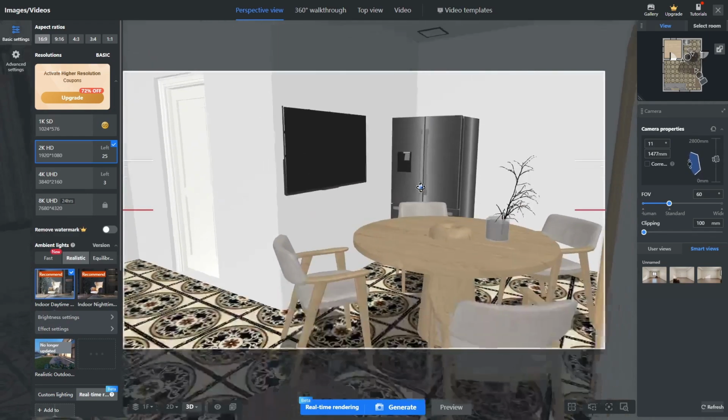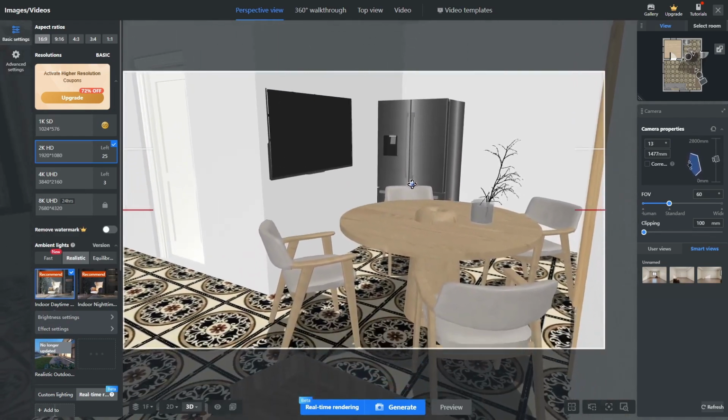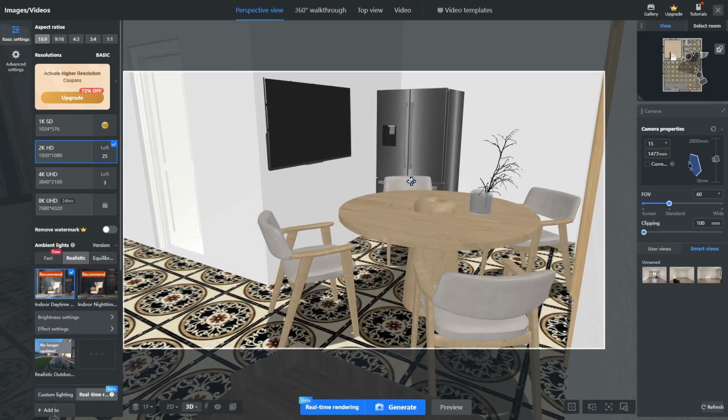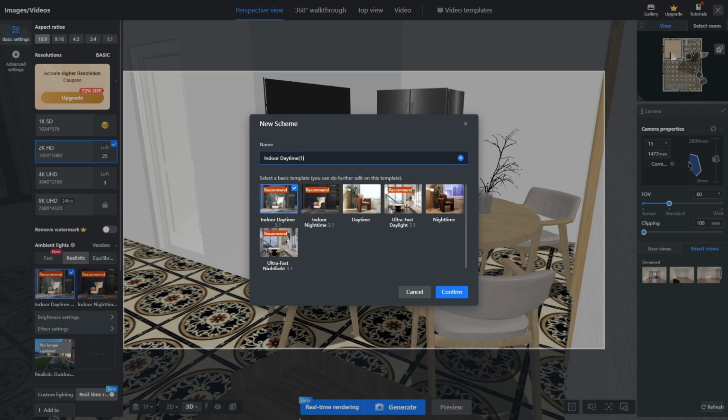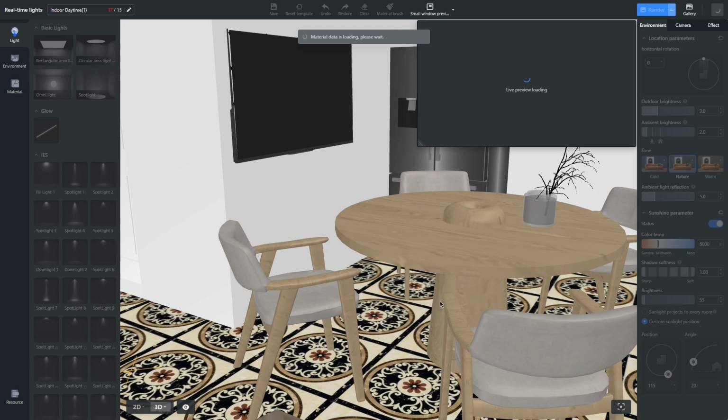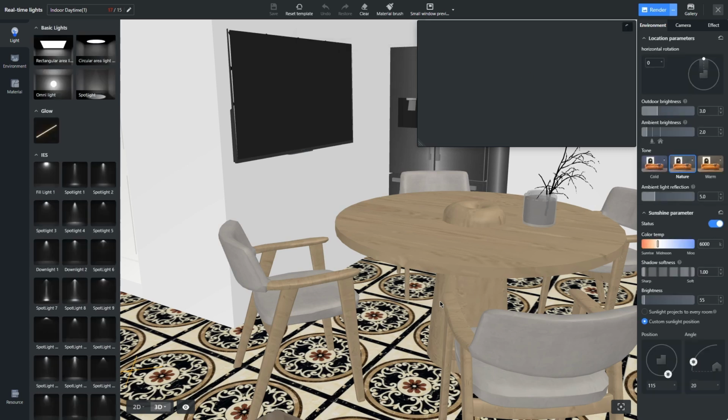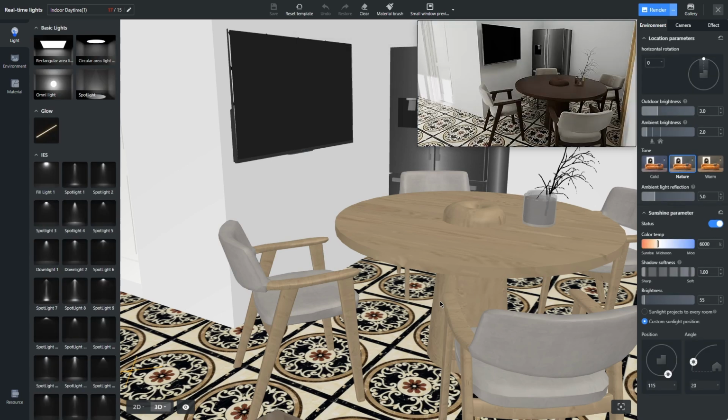All right, so let's fix the camera like so. And then after that, if you're happy with this view, you can go ahead and click on real-time rendering. You can add the name for this one. I will just leave it as is and click on confirm. And here it is going to render our scene. Once you are happy with this view, you can go ahead and click on render.